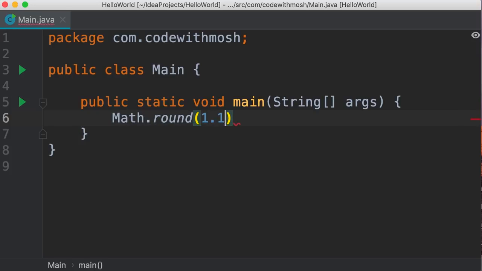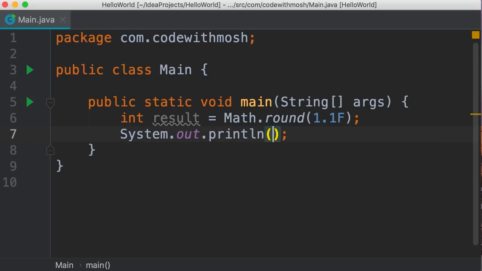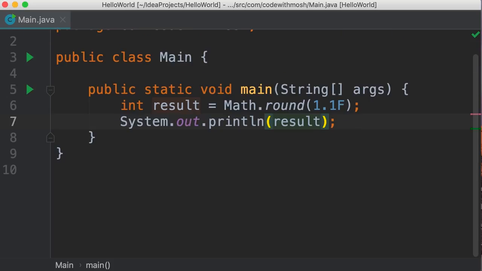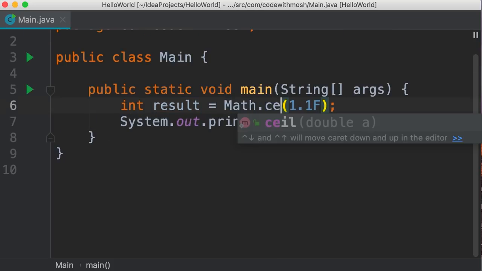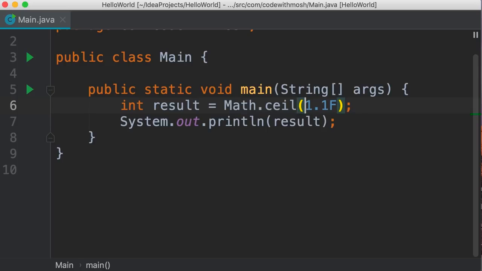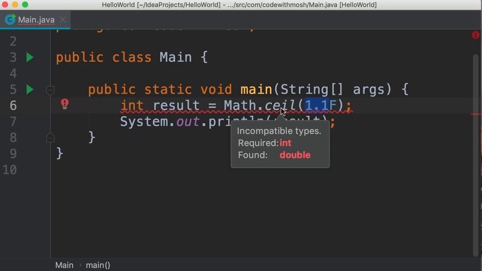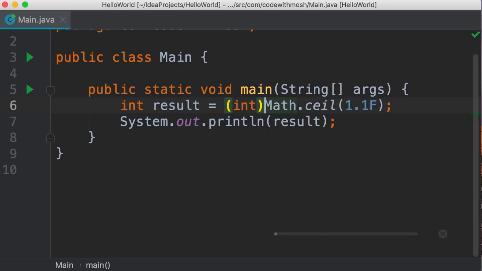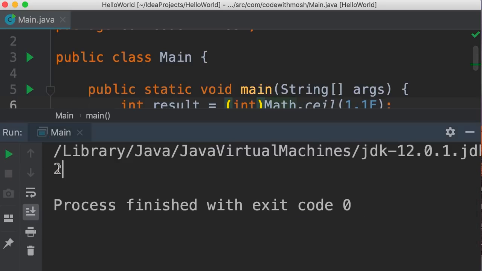So let's pass 1.1 as a float to this method and store the result in an integer, like this. Now we print the result and we get 1. Beautiful. Another useful method is ceil or ceiling, which returns the smallest integer that is greater than or equal to this number. So the ceiling of 1.1 is 2. Now here we have a compilation error because this method returns a double, but we're storing the result in an integer. So here we need to explicitly cast this to an integer. And now you can see the ceiling of this number is 2.